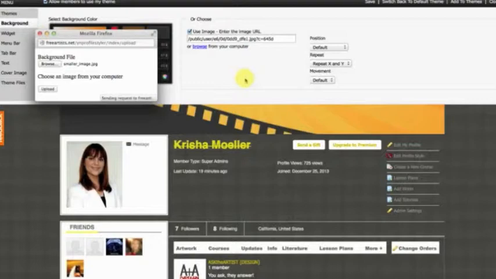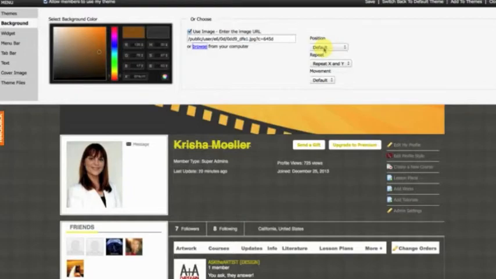Now while we're waiting for the image to install, if you look over here on the right hand side where it says position, repeat, and movement, these are all going to describe how the image is going to appear on that background. So right now the position is set to default. I often will change that to center top in most cases. It doesn't really matter, you can move it wherever you want to, but center top describes where the image is going to be positioned before it starts repeating, if it does repeat.